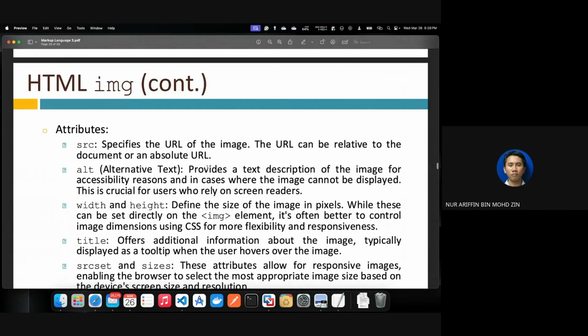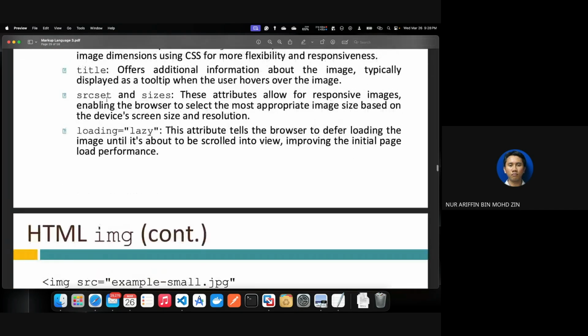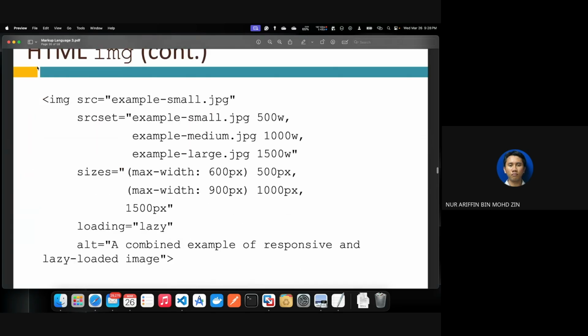Okay, I will move faster. Image: src, alt, width, height, and title. This one is also the same as the previous one, which is anchor. Okay, this is additional. There is an attribute of srcset, source set, meaning that we have this one image. However, whenever the user displays it on a device, for example a mobile device, it will use the small version of this image. Whenever the device has 900 pixels of width, it will use this example medium. Whenever it is 1500 and more, which is maybe a large monitor, then it will use example large.jpg.